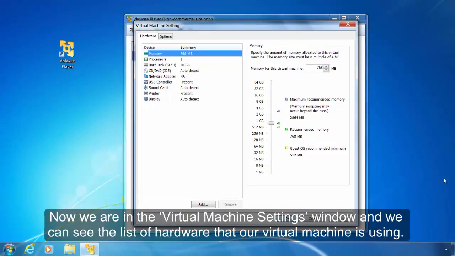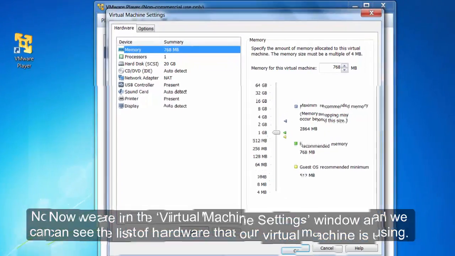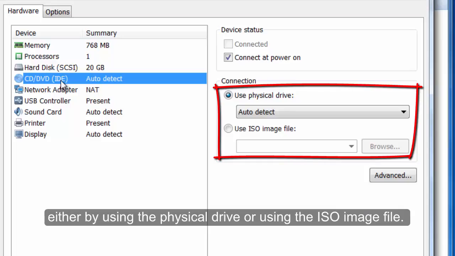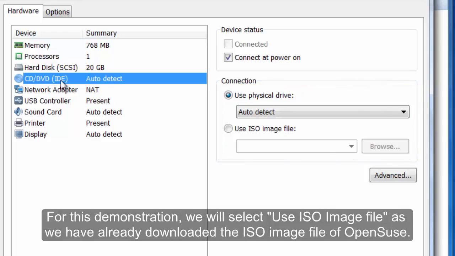And at the bottom right, we can see Edit Virtual Machine Settings. We'll click on the Edit Virtual Machine Settings. Now we are in the Virtual Machine Settings window, and we can see the list of hardware that our virtual machine is. Using the physical drive or using the ISO image file. For this demonstration, we'll select Use ISO image file.